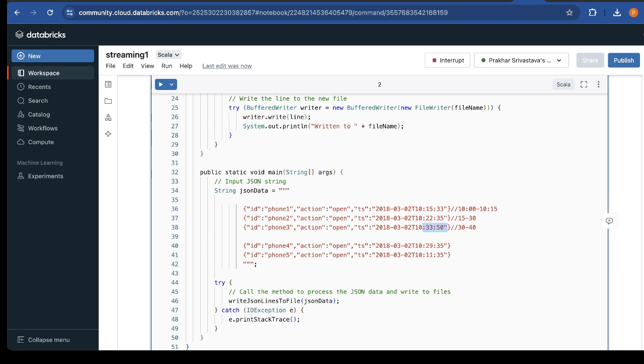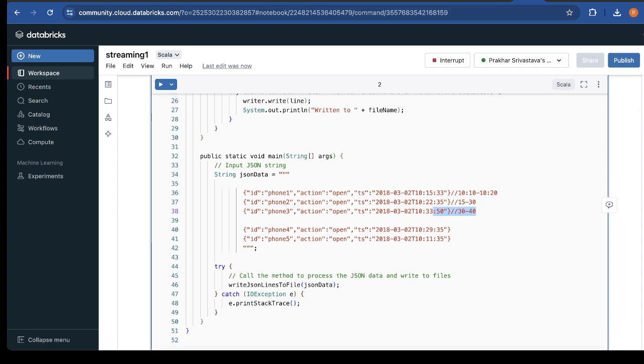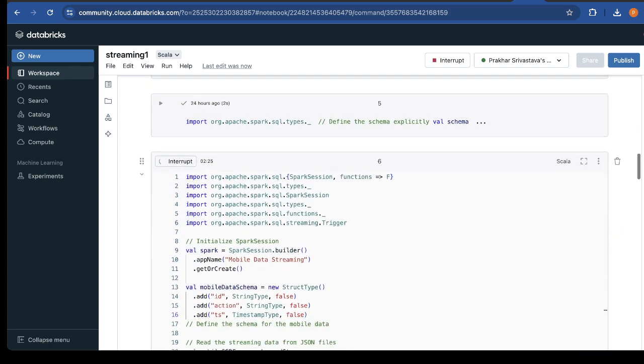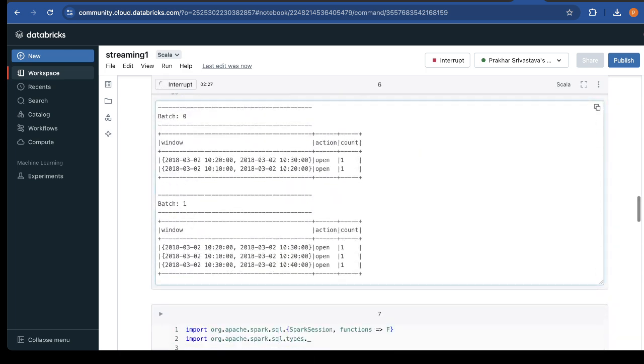So it's up to Spark to create the window based on the data. So 10:10 is there, so it will accommodate the 10:15 data, similarly the 22 data, and for the other window, it will accumulate the 33 data. Okay, so as you can see, we have 3 windows created and each has a count of 1.